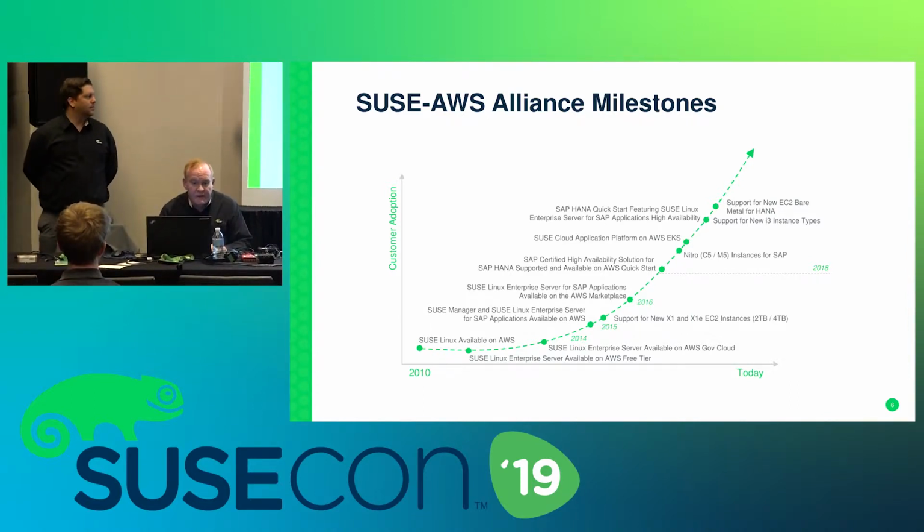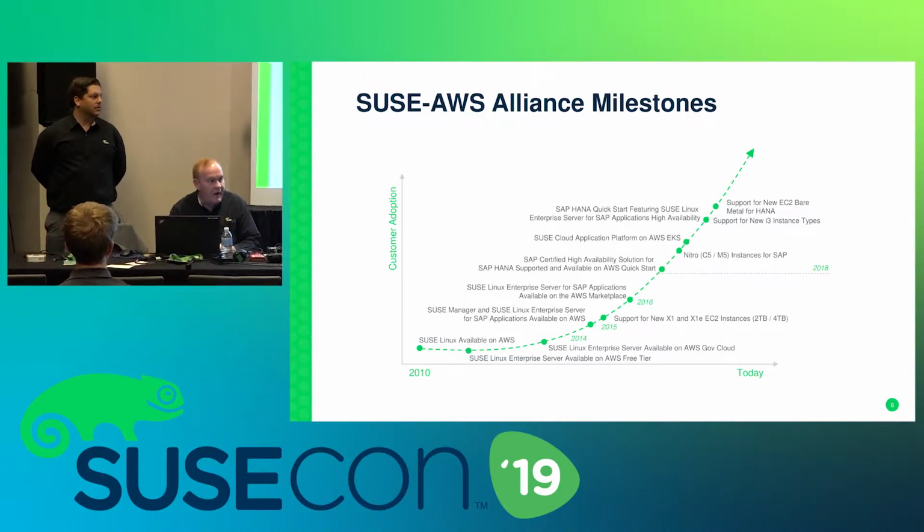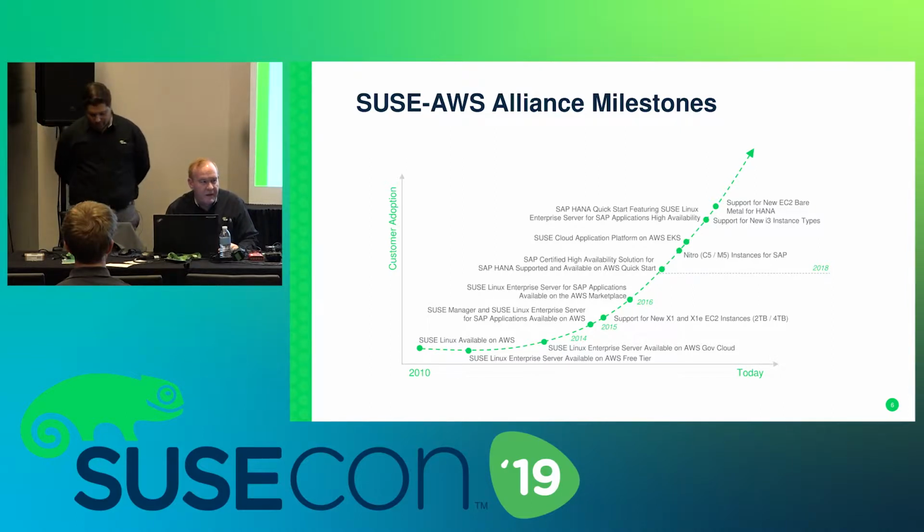Well, as you can see, since 2010, there's been an increasing customer adoption of our products on AWS, beginning with just the basic availability of SLES on AWS back then, and continuing on with SLES for SAP and HANA and support for the X1 and X1E versions that are on EC2 instances. And our product offerings have multiplied as the customer adoption has increased.